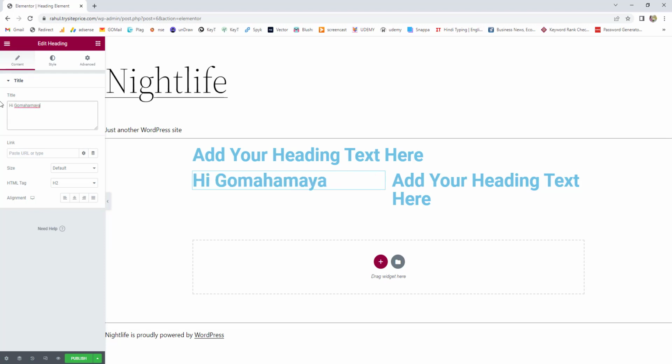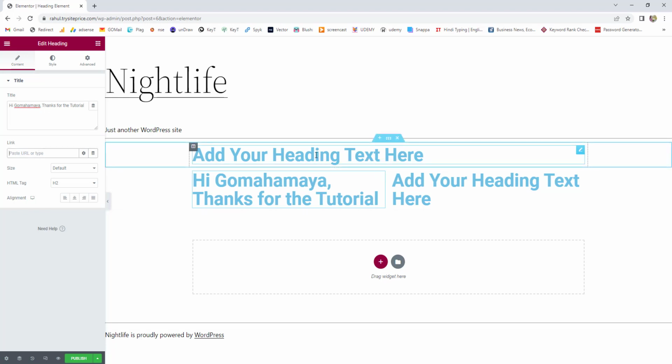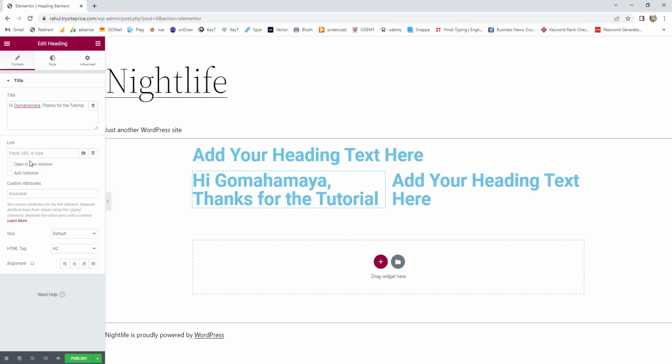I type, hi Go Mahamaya, thanks for the tutorial, and then you have the option to paste a link. If you click on this text, where the title will redirect to, for that we have a link. If you click on the settings, you can choose to open the link in a new tab or add nofollow. These are options if you don't want to give your SEO juice to another website, then you should choose nofollow. If it's related to your own website, don't choose nofollow. And opening in a new window is always preferable.